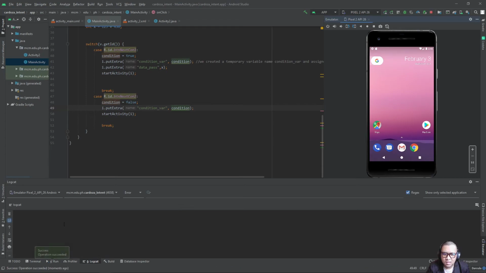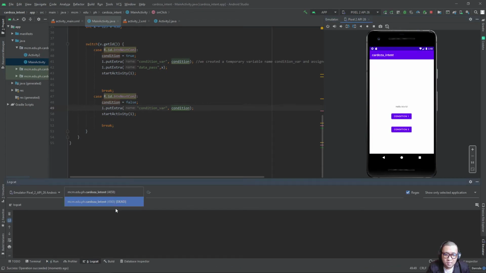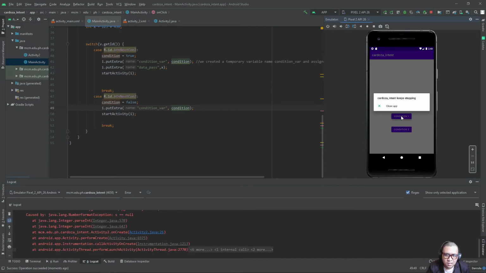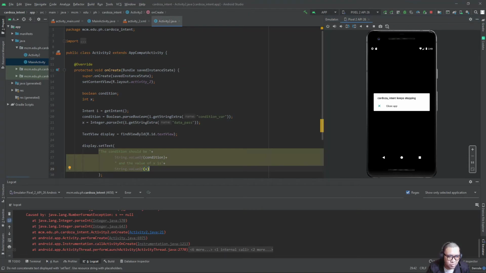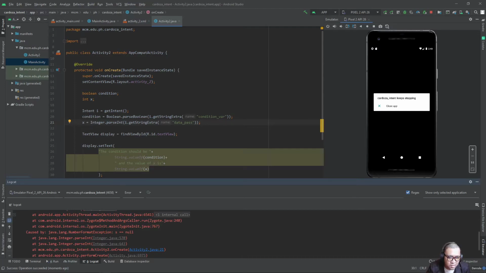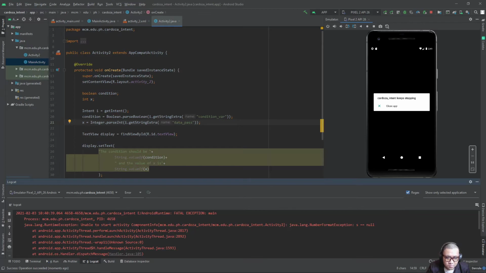So did it crash already? Okay. Now let's click this. So we found the error. So it should be in Activity 2 line 21. The error occurred when we tried to get the value of x, which is data pass. So let's diagnose. It is null. We haven't passed the data. Unable to start the activity.